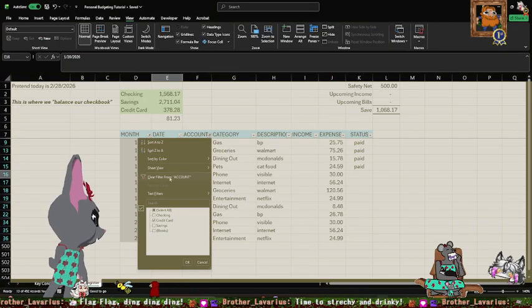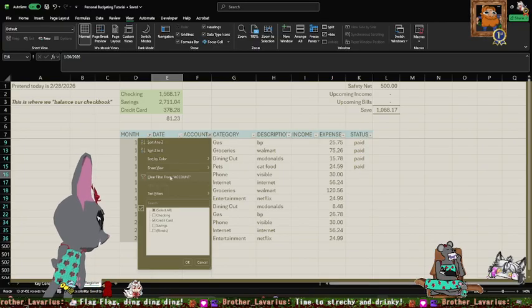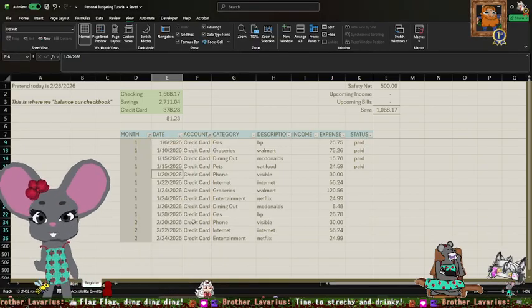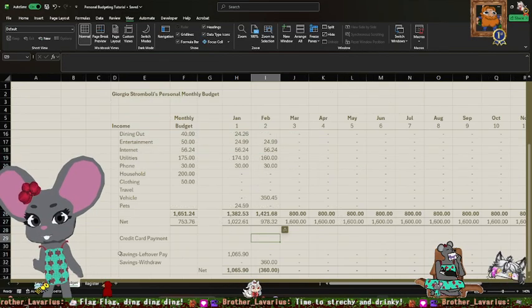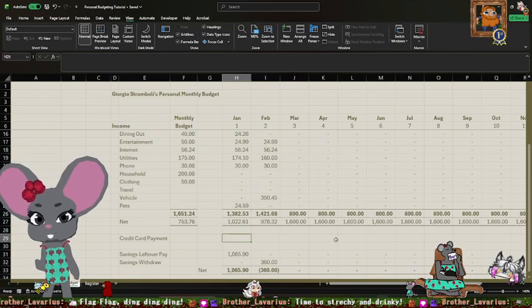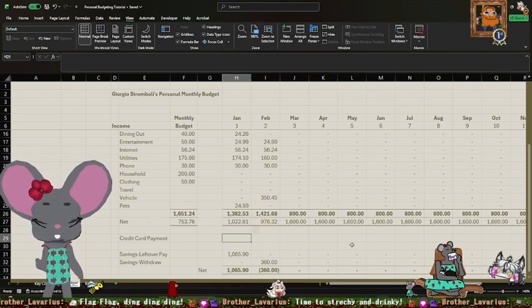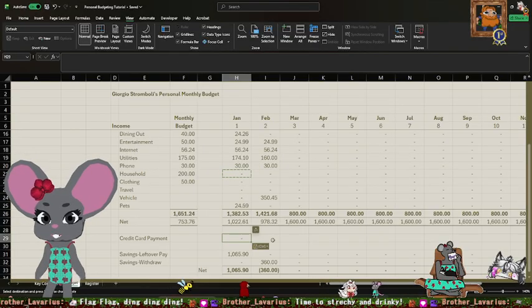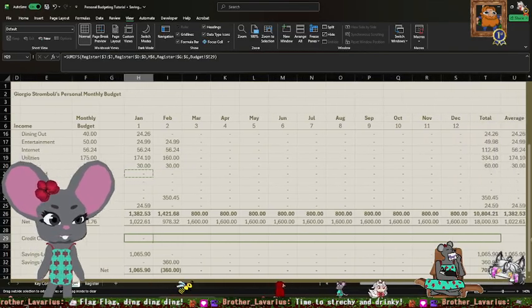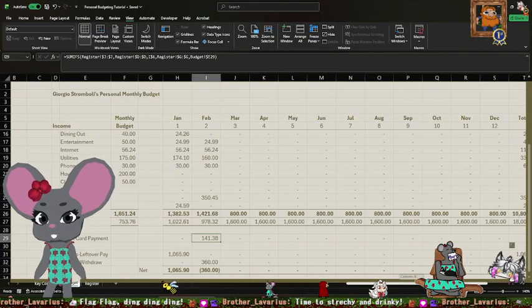What else? I'm hoping this is not getting too confusing. Now that we have our credit card payment in here, we'll need to account for that here so we can keep track of how much our credit card bills are every month. So we can just copy and paste that here and drag that down. So there's our $141 credit card payment.